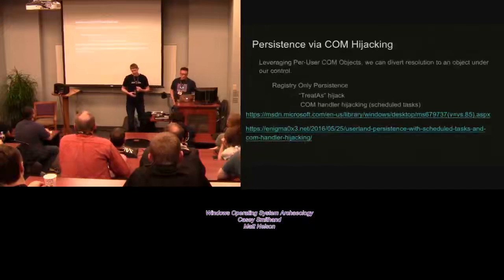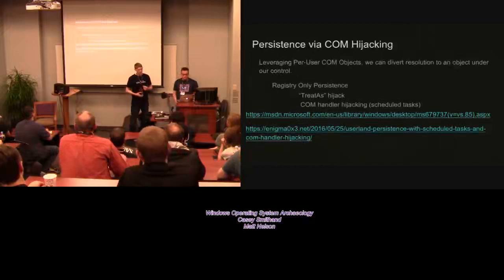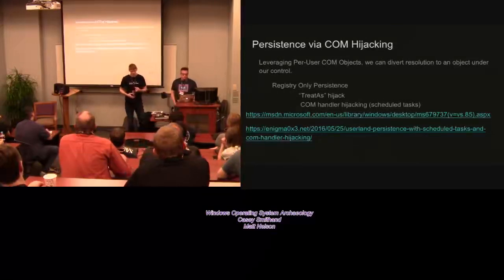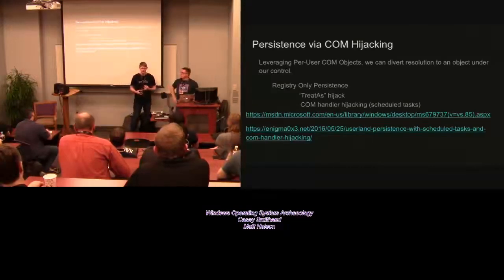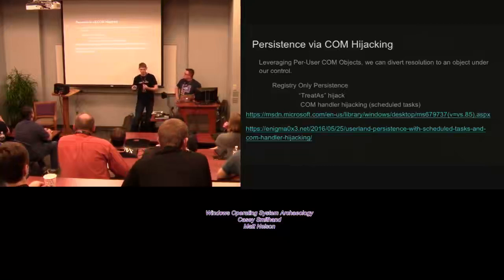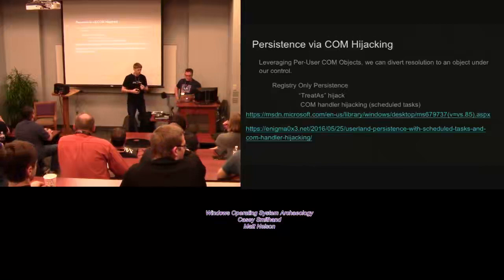So persistence via COM hijacking. There are two methods that I currently use for this specifically. One being TreatAs. Microsoft introduced a key called TreatAs for COM. It was designed to act as a layer of abstraction for old and new COM objects. So if there's a COM object that an enterprise has created that they use internally, but some service needs to use this older version and there's a newer version, you can add a TreatAs to point that this specific COM object needs to resolve to this older version.